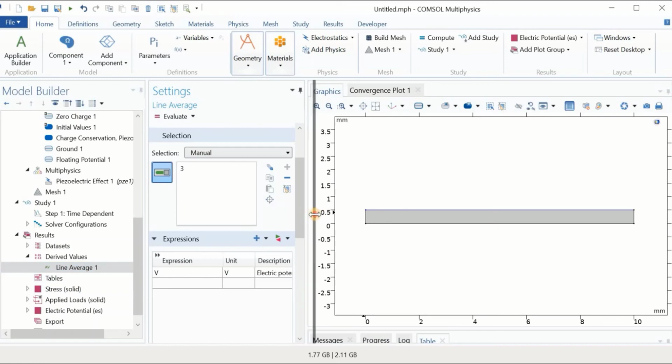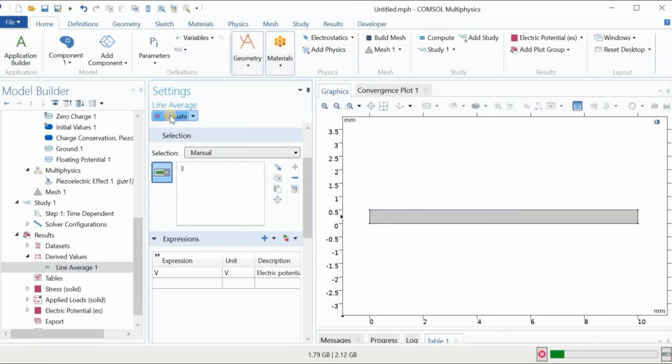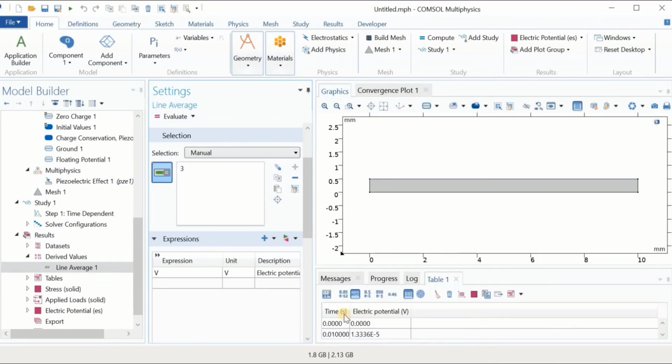I think that's it, right? Let's click on evaluate and wait a few seconds. If we do so, we have a table added here. For different times, we get the electric potential. This table is also created here.